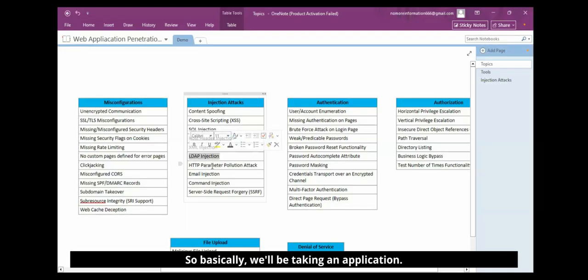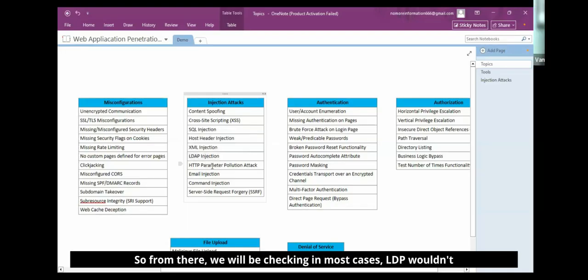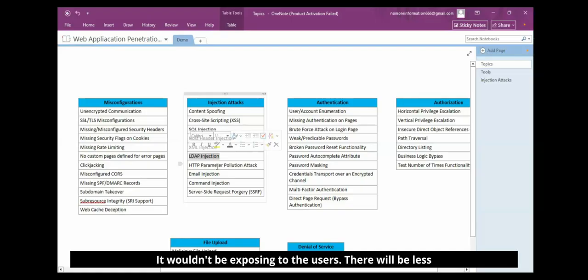So basically, we'll be taking an application, and from there, we'll be checking. In most cases, even if they have LDAP, it wouldn't be exposed to the users. There will be fewer chances to get it working on LDAP. But we should be aware of how to test that application.